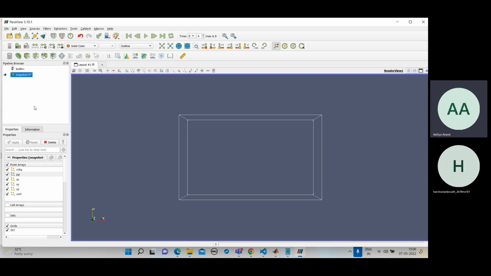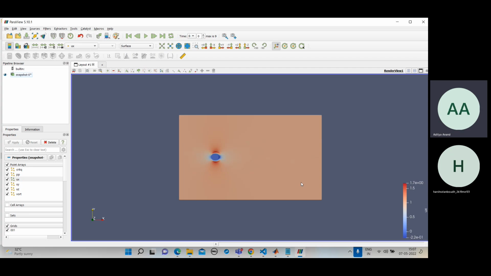Now you can visualize these variables. Let's say you want to visualize the u velocity. You go to this section that shows solid color and select the variable that you want to plot, let's say x velocity. And how do you want to plot it? I'd like to see surface plots, so it will plot a surface plot along with the color bar. The circular thing is the cylinder here. This light blue shade is the zero velocity.